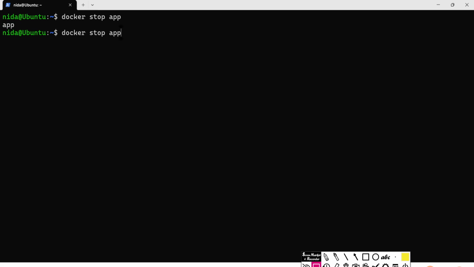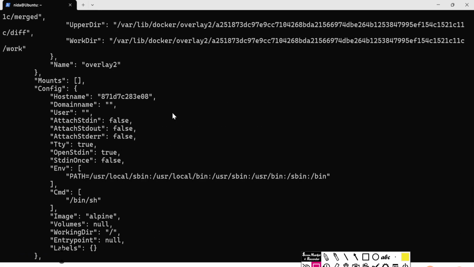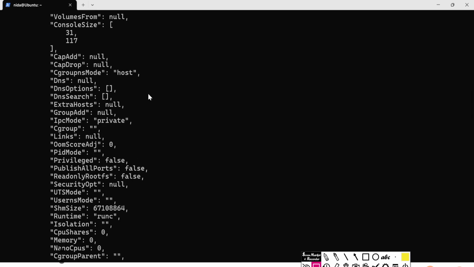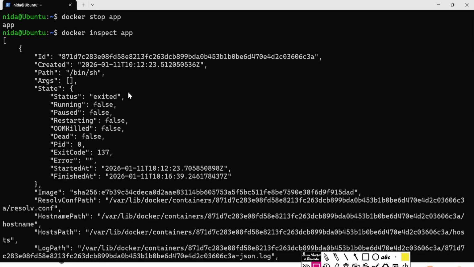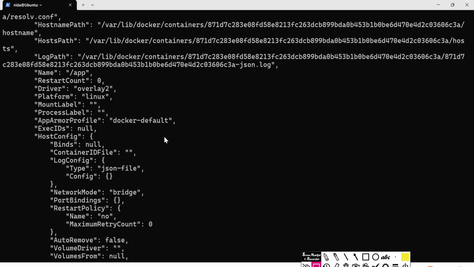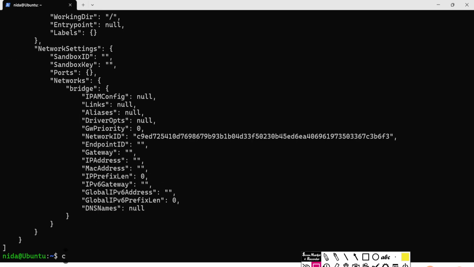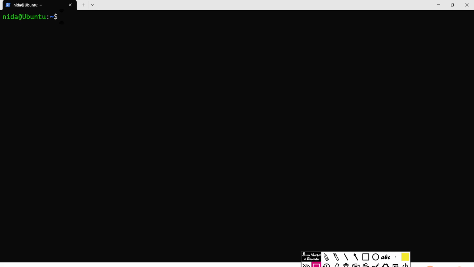So let me show the status again. You will see here, guys. Yes, as I told you, the status is exited. That means the container is not running, not paused, it has exited. That means it is stopped. So this is how the container lifecycle works.